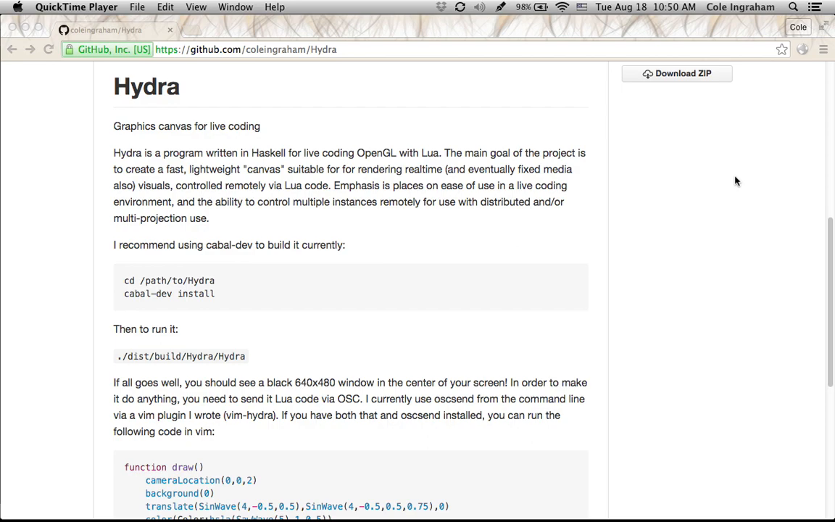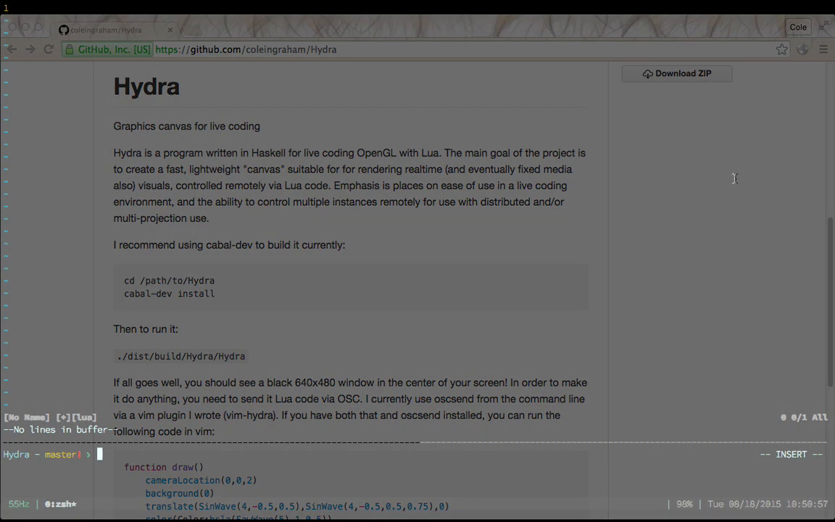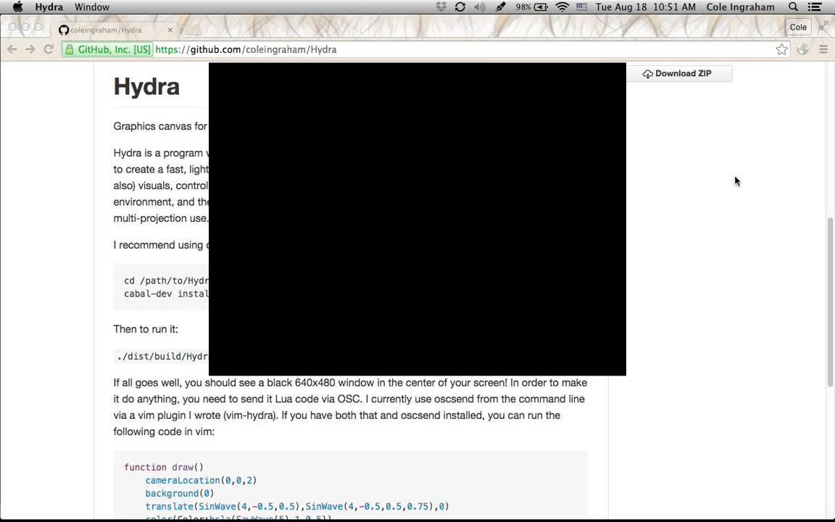For this demonstration, I will be using a full-screen terminal window, which is transparent, and running Hydra behind that. So let's begin. When you start Hydra, you get just this blank window here.